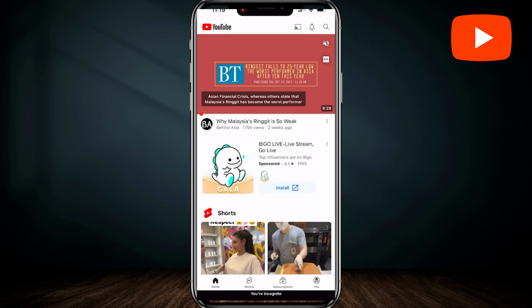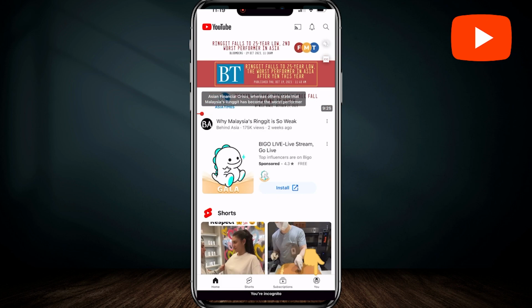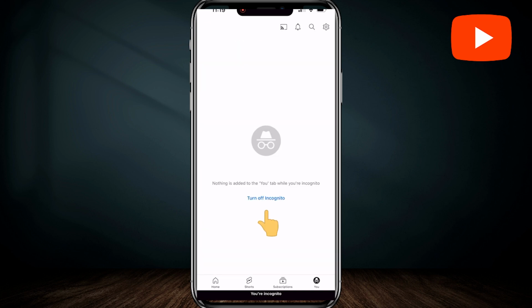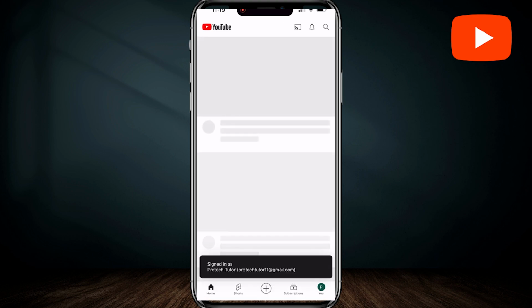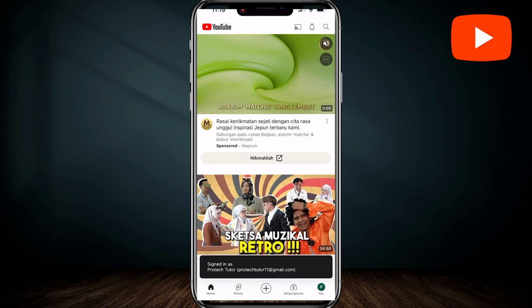If you want to disable incognito mode, simply click on the icon at the bottom right of the screen. Then, tap on Turn off incognito. So that's how you enable and disable incognito mode on your YouTube account.